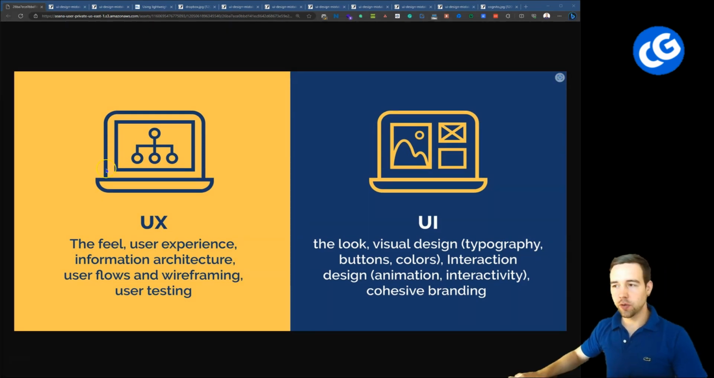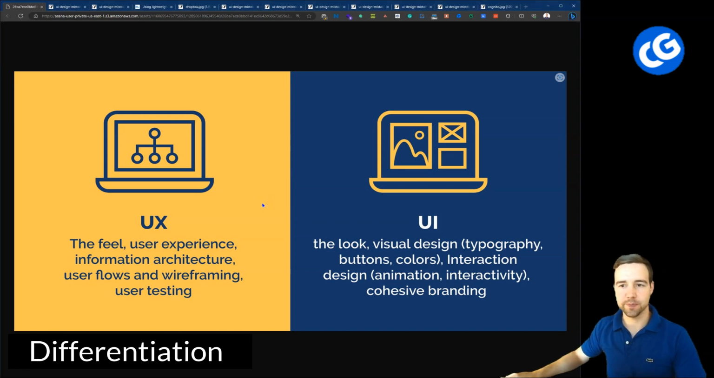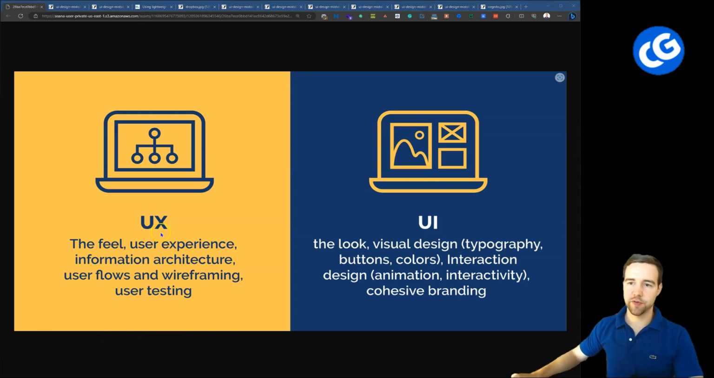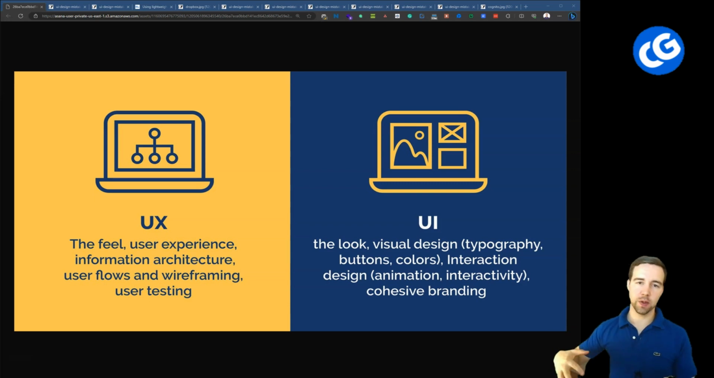So first, UX and UI, making the difference here. So UX itself comes from the term user experience, and this is the overall experience users have while interacting with your store. So it's all this information architecture, user flows, etc. UI comes from user interface, and this is all those visual elements and designs that users interact with using your store. So they definitely have a connection, and they're often used together, UX, UI.